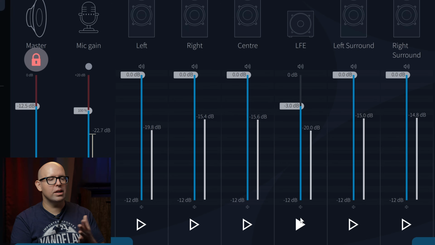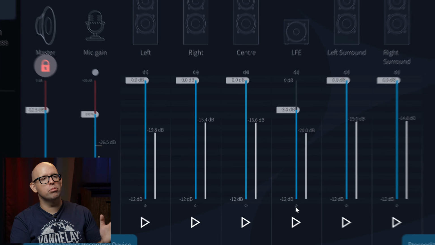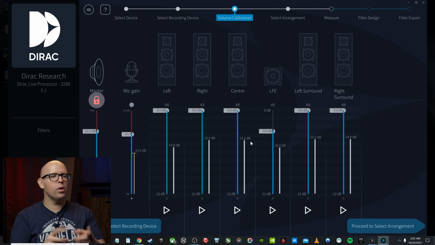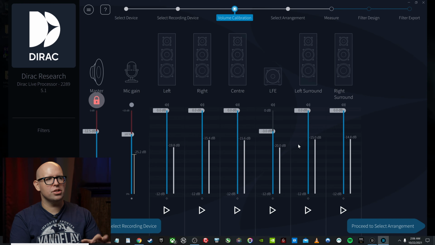Okay, so that is now more in line with the other speakers. So we can move on from this. If you have any questions about this, leave them in the comments down below. Honestly, once you understand that you're not setting the overall level here, you're just making sure that you're providing loud enough audio for Dirac without clipping, it becomes pretty easy to set.